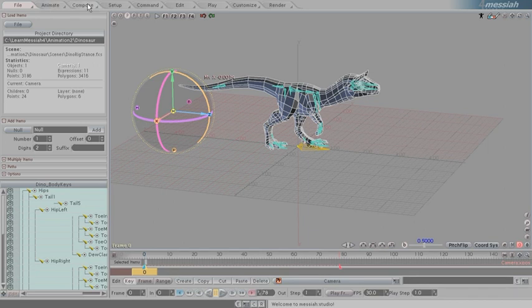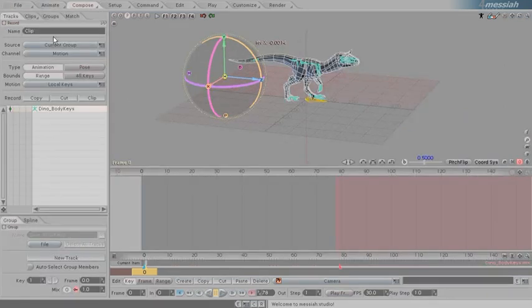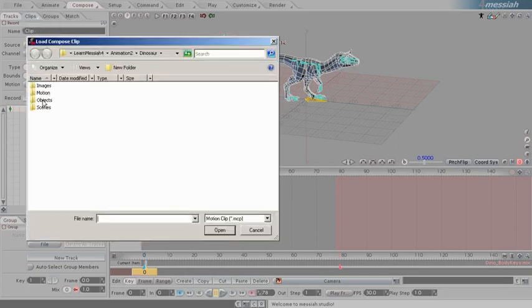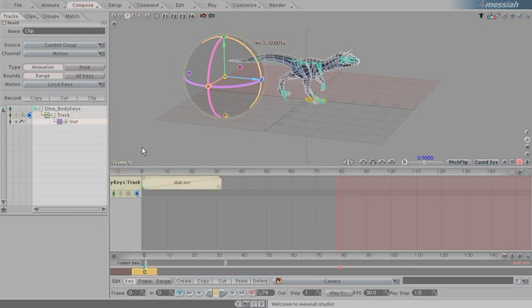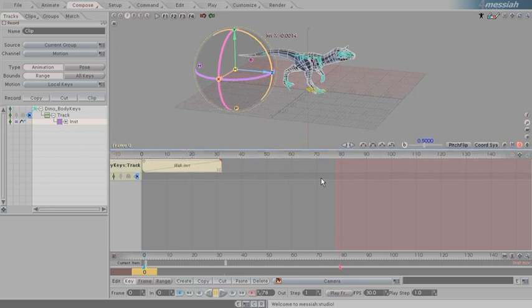Next, go into Compose mode. We're going to load our walk clip. Right-click on the Clips tab, Clip Load from the Motion folder, walk.mcp. Click on the body keys, create a new track. This track will have walk in the pull-down menu. It's the only clip inside the scene. Insert that.